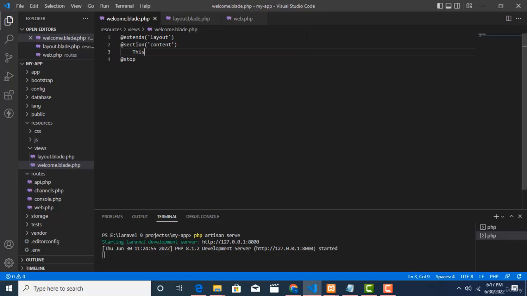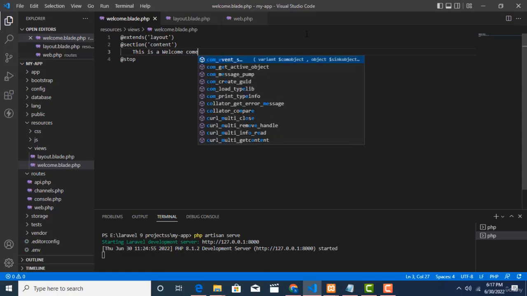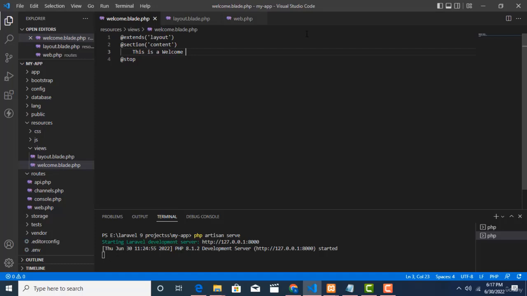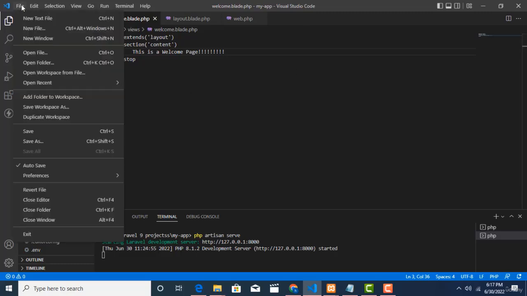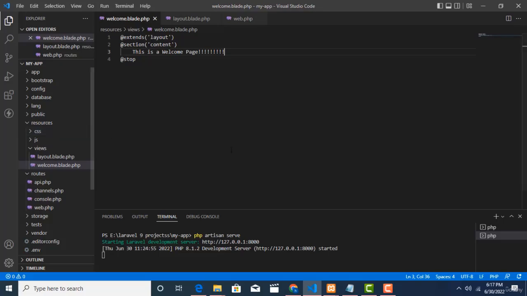This is a welcome page. You can write this is a home page or index page. This is a welcome page. You have to write like this. Now let's file, save, go to the pages here, refresh it.